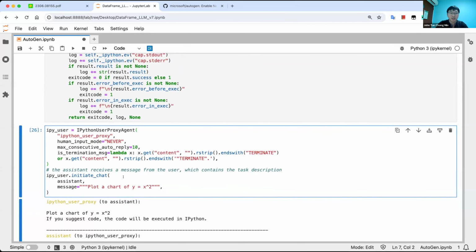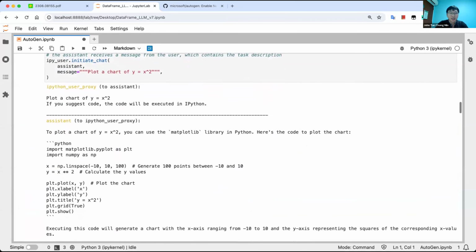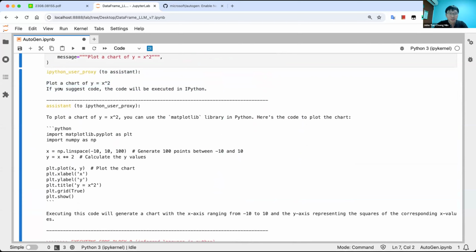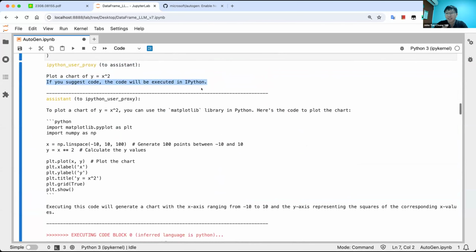Okay, plot a chart of y equals x squared. So let's take a look. And you can see first, I as the user, the user agent, which is like the proxy for me, will say, hey, plot a chart of y equals x squared. And then there's also another additional system message. If you suggest code, the code will be executed in IPython, because the default behavior is to execute on the shell terminal. So we want to see how the code is done, so we want to see it on the IPython screen.